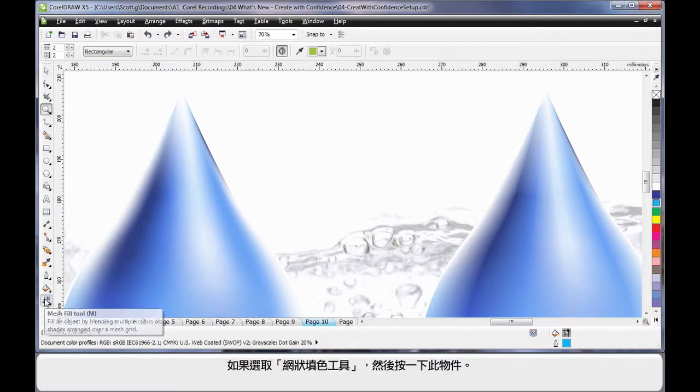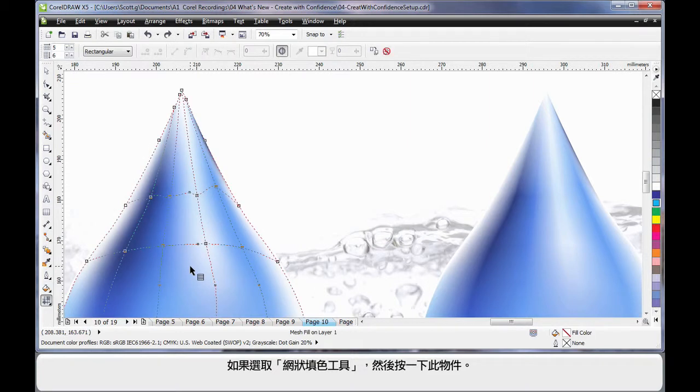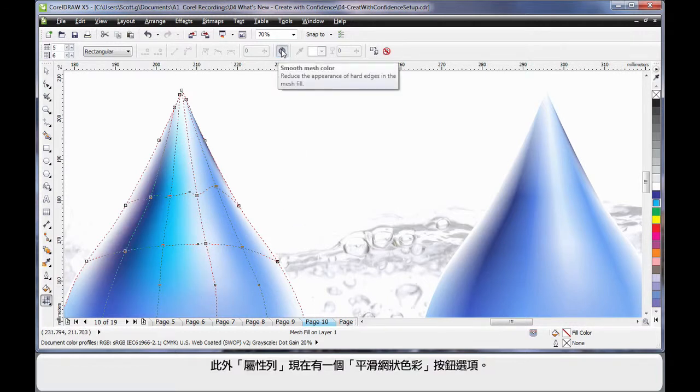If I select the Mesh Fill tool and I click on this object, first of all, whenever you create an object now with the Mesh Fill tool, there are actually fewer nodes, making it easier to work with. And if I click and drag a color into the node area, can you see the beautiful, smooth, seamless transition of color? Furthermore, on the property bar, we now have a smooth mesh color button option.